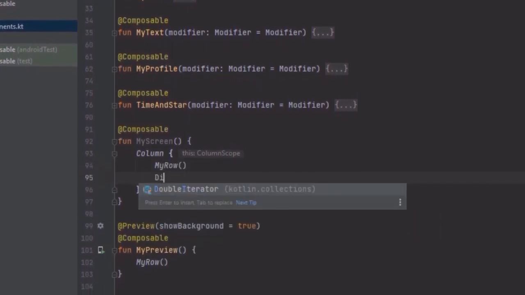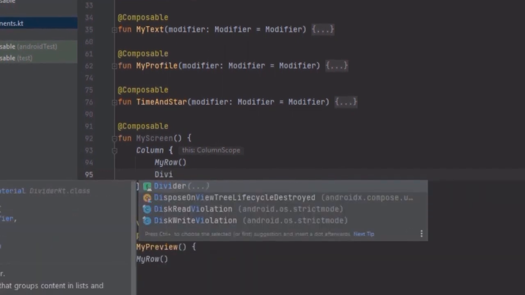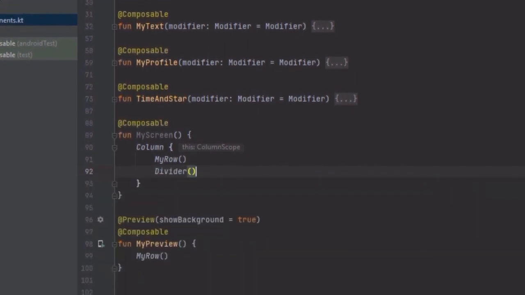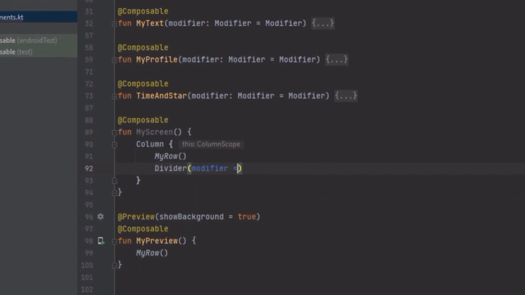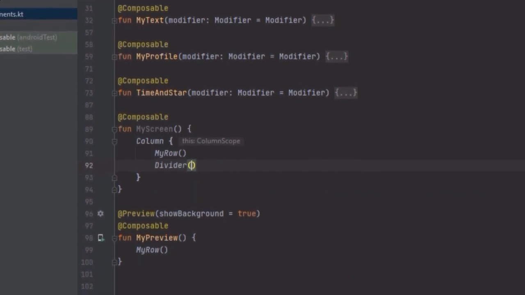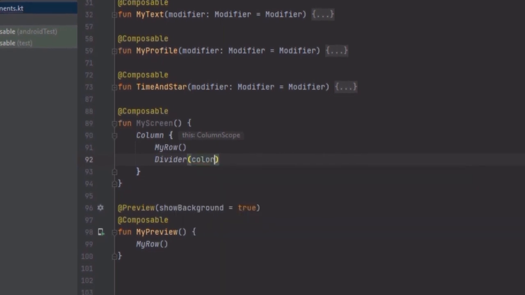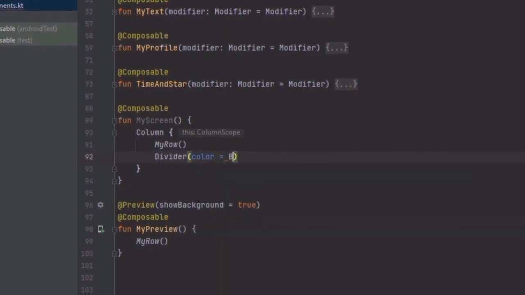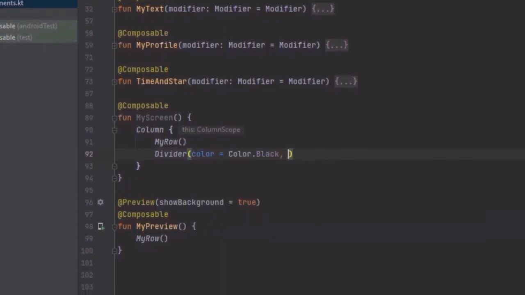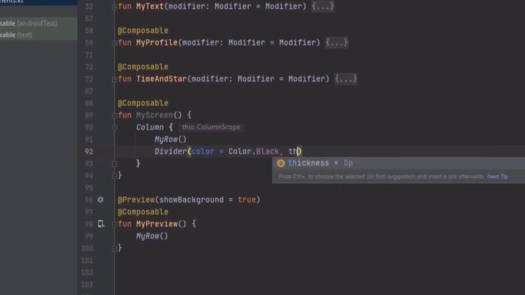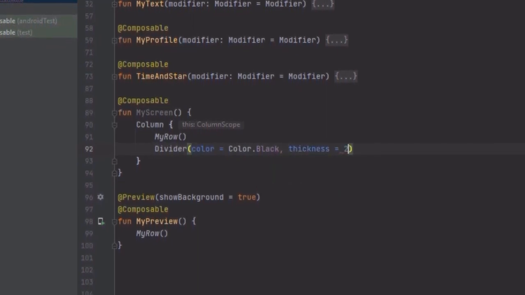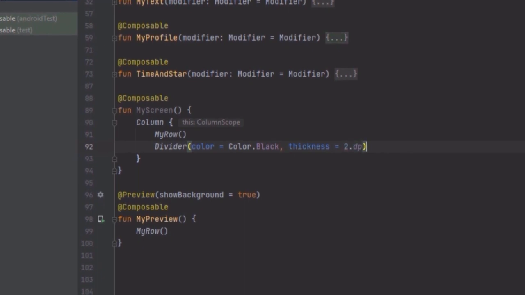We can use a divider, and this one is the built-in composable, which you can pass in a divider, which is going to divide this in a row. For example, here we can pass in color. Yes, black. And we can use here black. And also we can provide the thickness, and we're going to use this to the key.